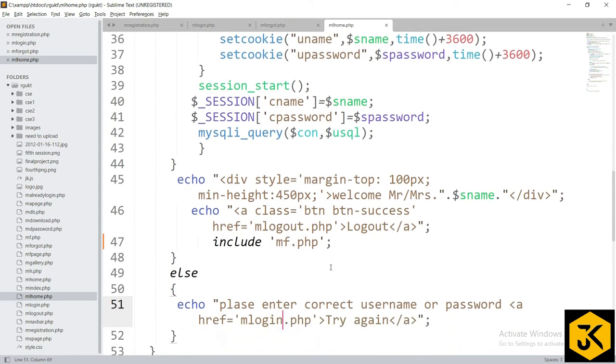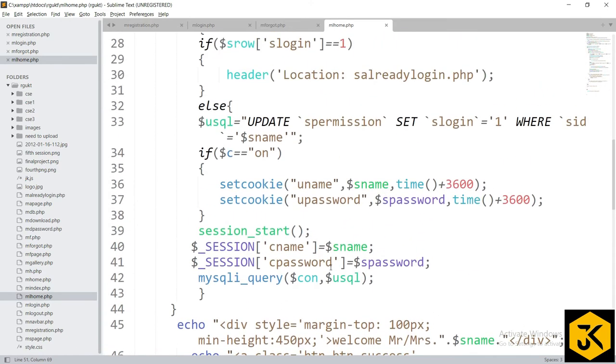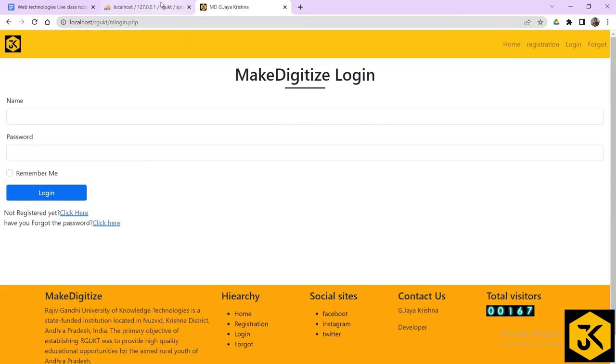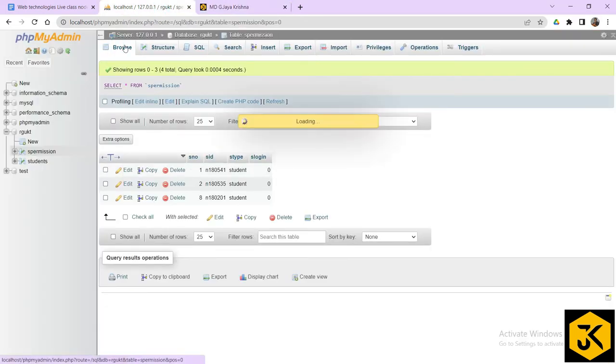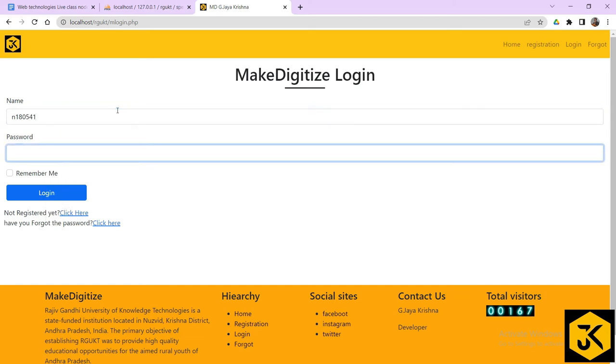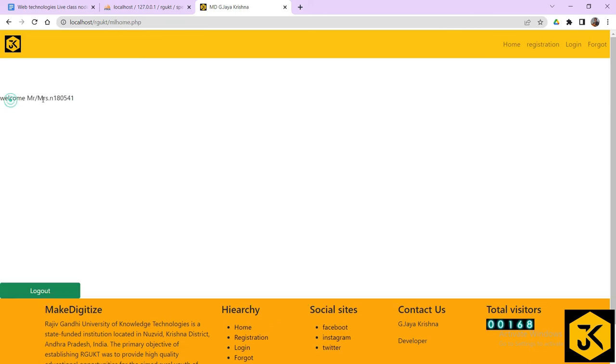In s already login.php, where you will get that? I will get successfully log out. Okay. So here you can get, if the login count value is 1, I am going to redirect it to m already login.php. That's okay, fine for me. So it is going to get like that. Okay. So I will try to remove that count because we didn't log out. So it will provide an error once again. Now I'm trying to log in n180541. I'm going to give some password. Login. Yes, observe guys. Now it is showing welcome Mr.